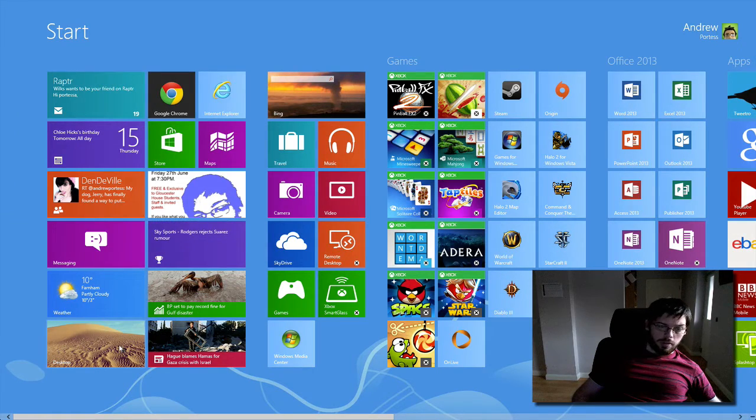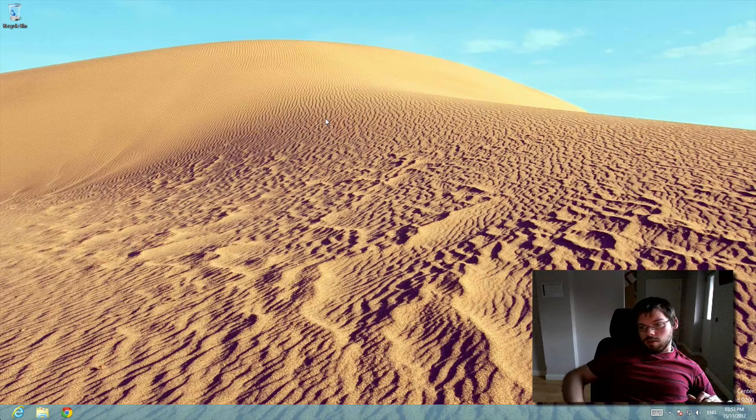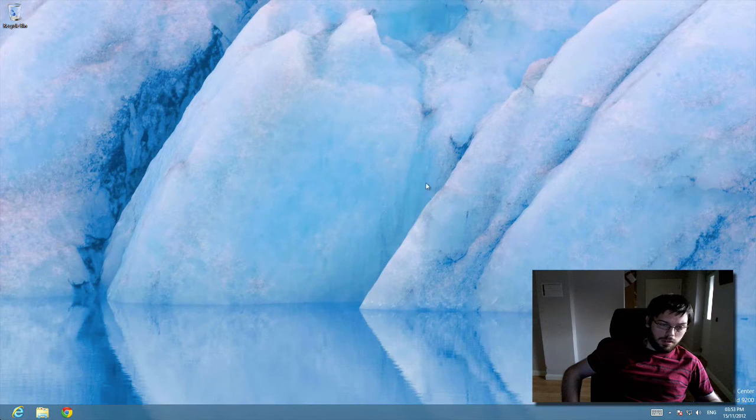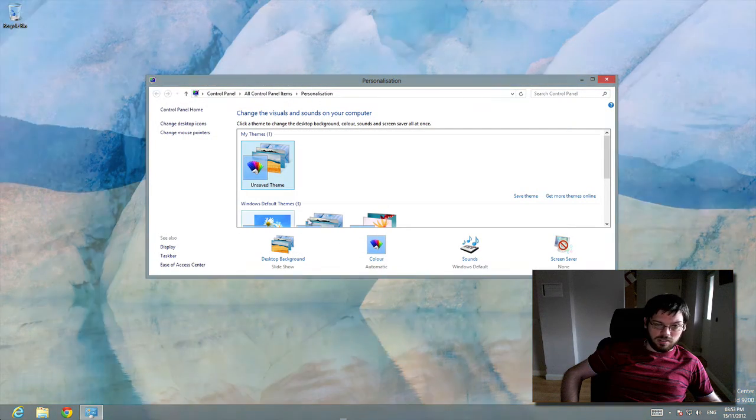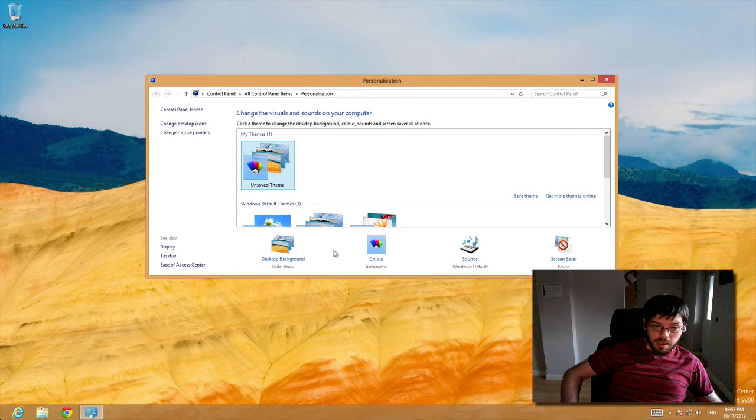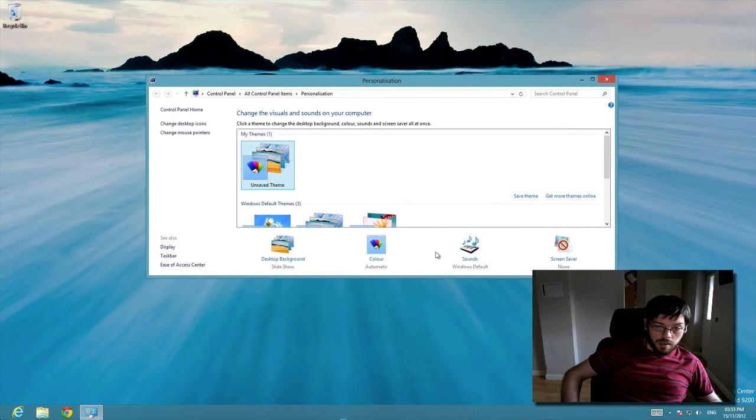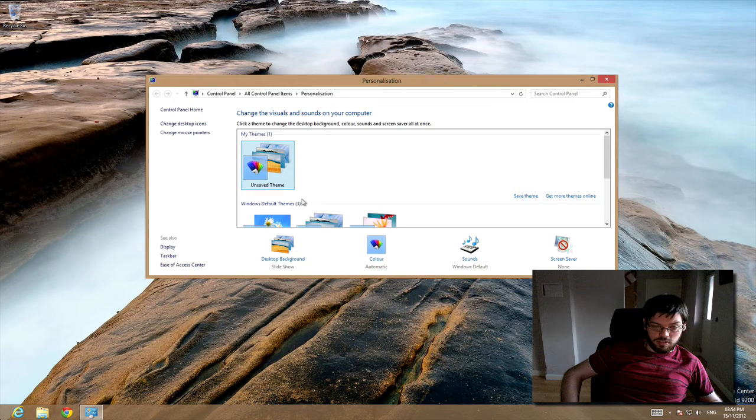Let's just quickly show you on the desktop that all of your customization on this hasn't changed from Windows 7 at all. At the moment I've got a Windows 7 style wallpaper slideshow going on for my desktop background, because I just couldn't decide which one I wanted. But as you can see, you've got screensavers, you've got sounds still, which they're actually all new in Windows 8. You got color, mine is set to automatic, so whenever the desktop background changes, it will also change the color of the windows and the taskbar at the bottom, as you've just seen.